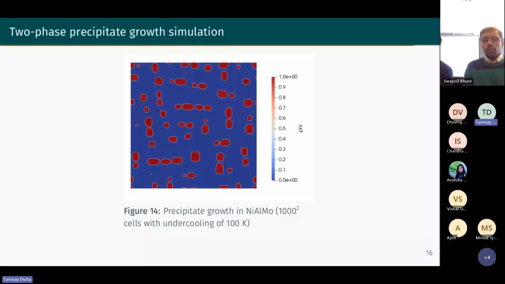Yeah, I also have some movies, so I can watch. Yes, the blue one is the matrix, correct. Yes, the red one is the precipitate.